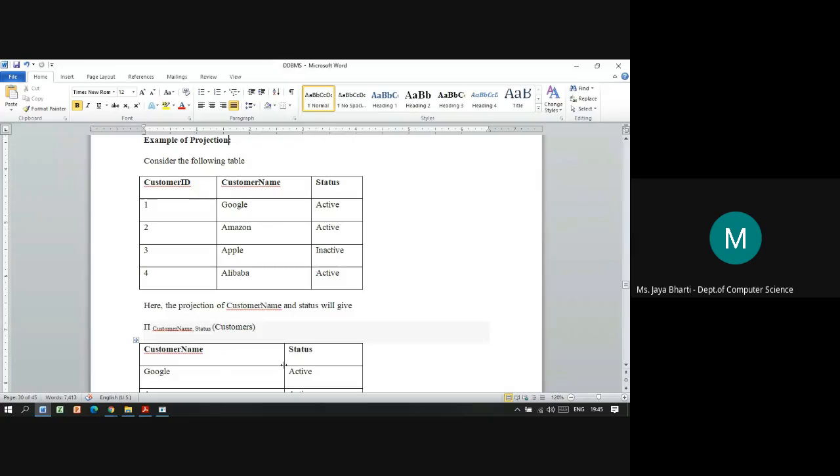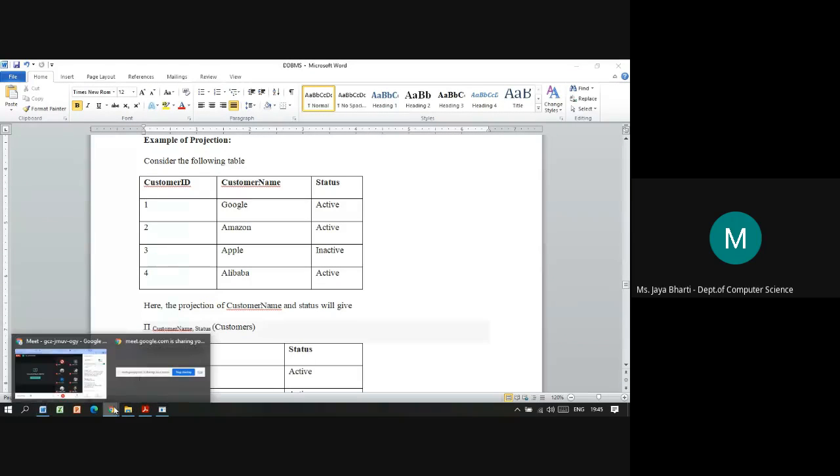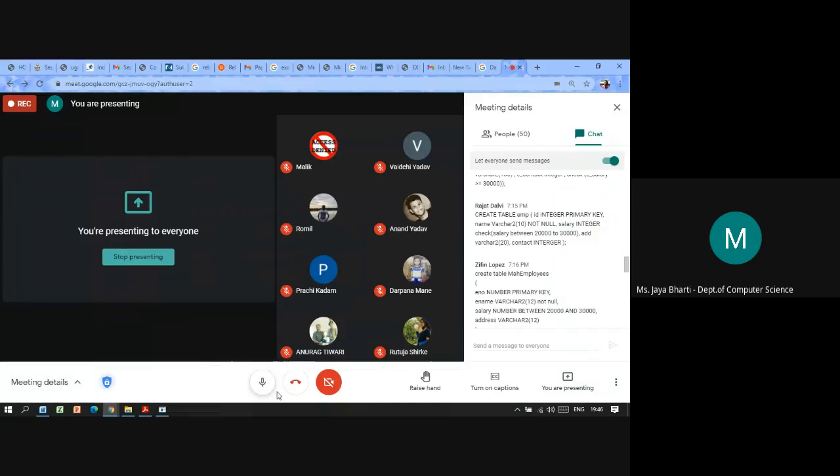Any doubt? Unary operation, select, projection, and the rename. Shweta, no, Shweta only, na? Shweta, Prachi, please ask if you have any doubt, okay?